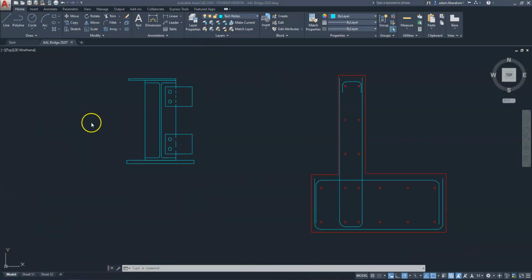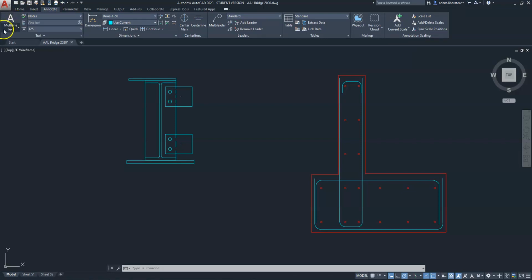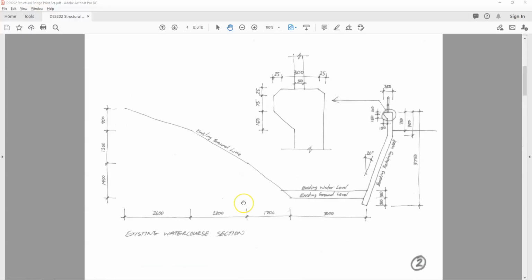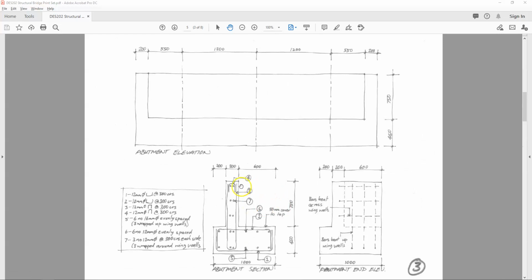So the first thing we will look at is leaders. So most of the time we will be up here on Annotate. We're on the Annotate tab. So we have text, we'll have our dimensions, our center marks, our center lines, and our leaders here. So a standard leader is just an arrow with text. So what we are trying to accomplish is, if we look at our abutment section here, all of these are bubble leaders. So they're referencing these numbers on our actual drawing.